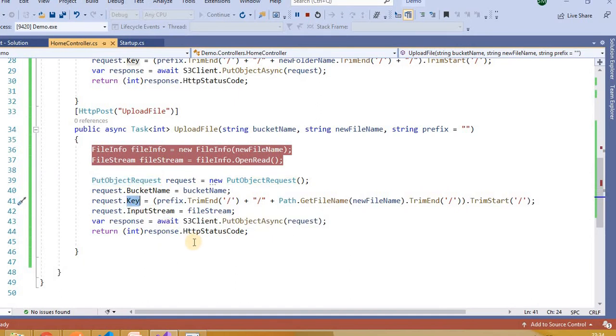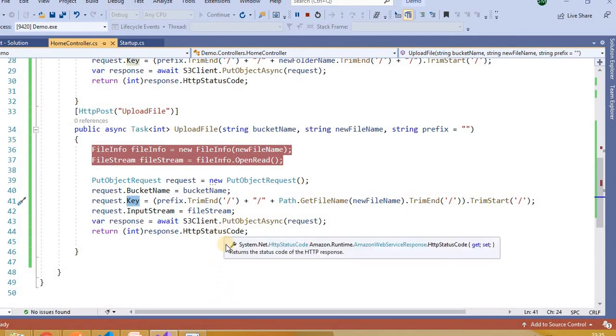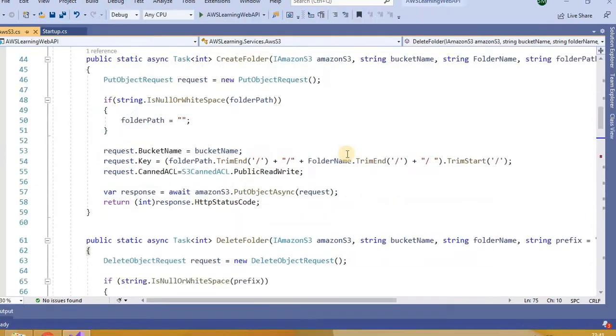Now I have one already existing application. I will open that, walk through the code, and we will see what different kinds of functions are there and how we are dealing with them, like how we can delete the object. To delete any file or anything, we have the simple class delete object request, right? So let's see there. I will open another project here.